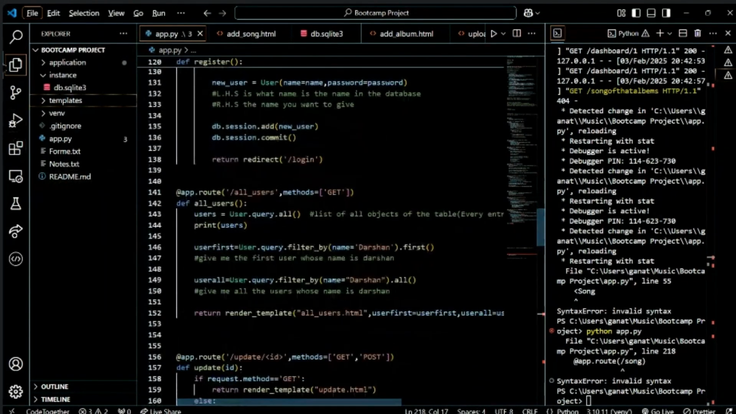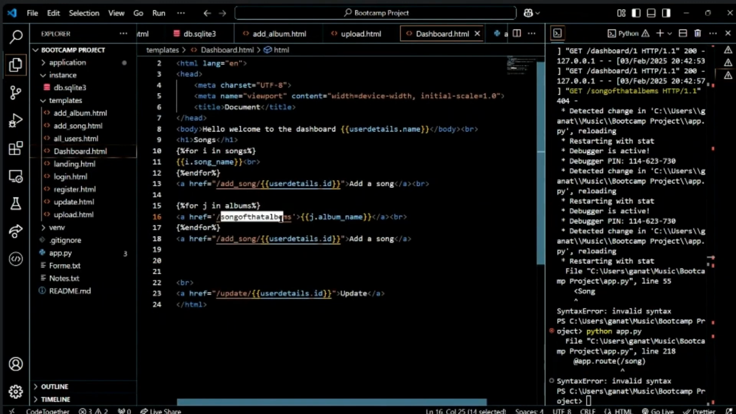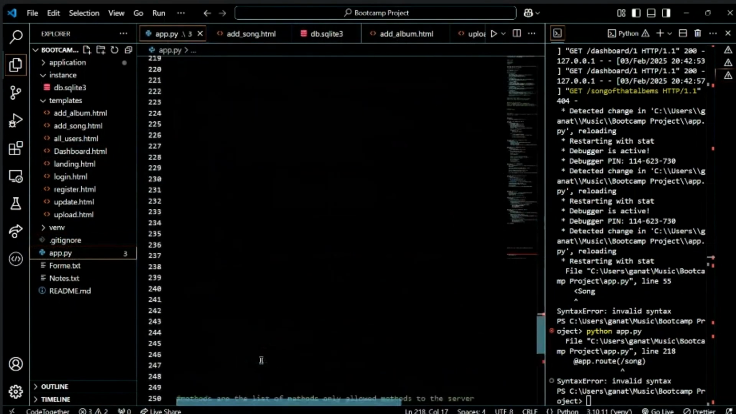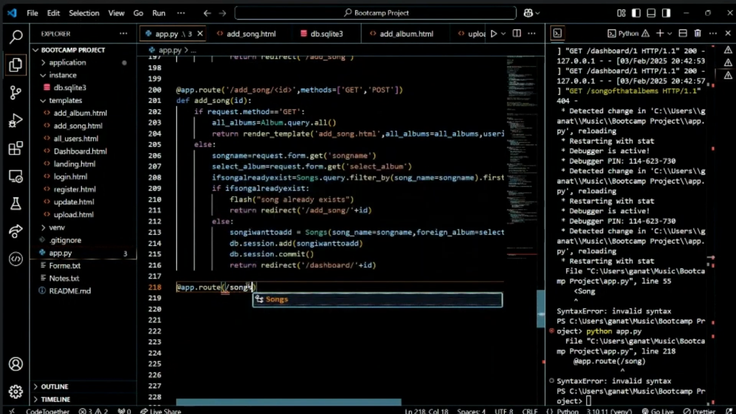Where was the thing? Yeah, in the templates, in the templates dashboard. Yeah, song of that albums. Okay, so let's say I'm doing this. I'm creating one route saying songs. Okay, so I copied it. Yeah, song of that albums.